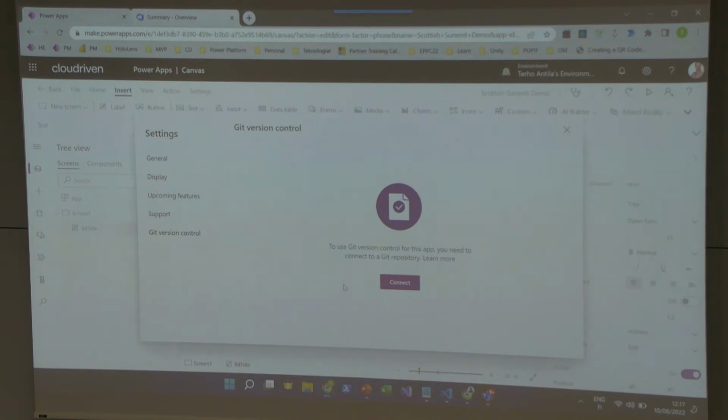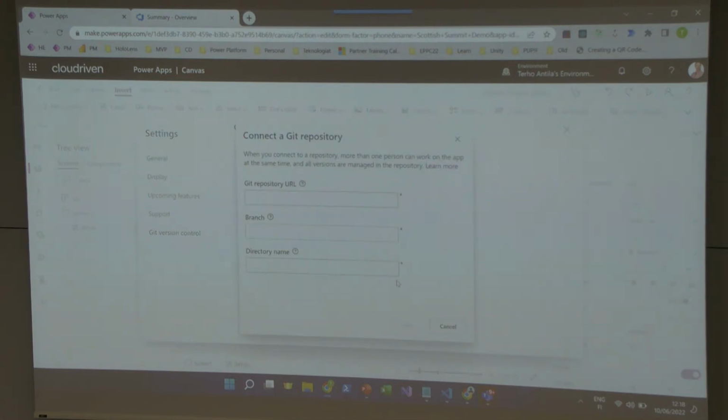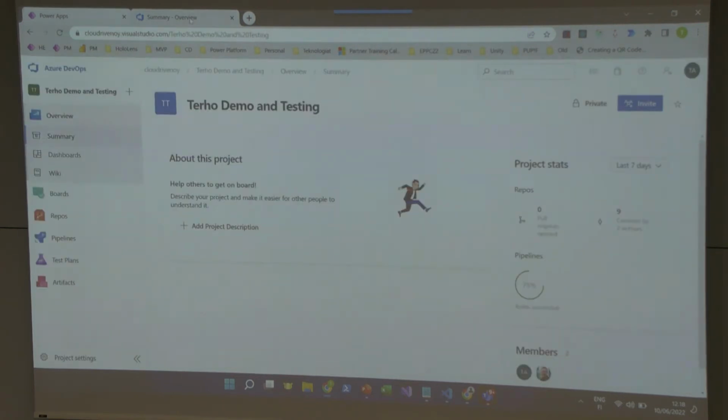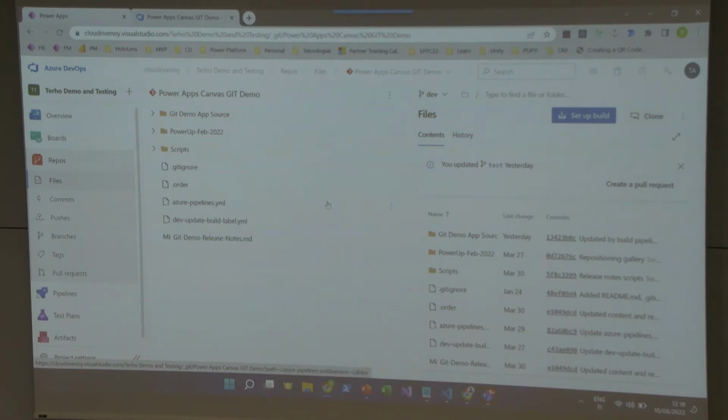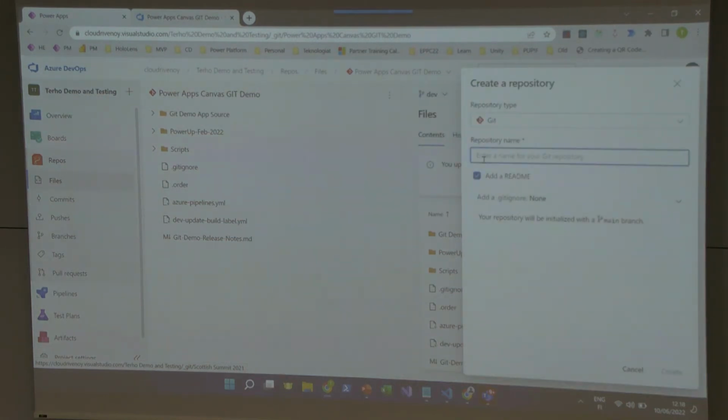To use Git version control for this app, you need to connect to a Git repository. So let's connect. Now it is asking for the repository URL. So let's go ahead and create a new repository. Let's call it Scottish Summit 2022 Demo. And create.